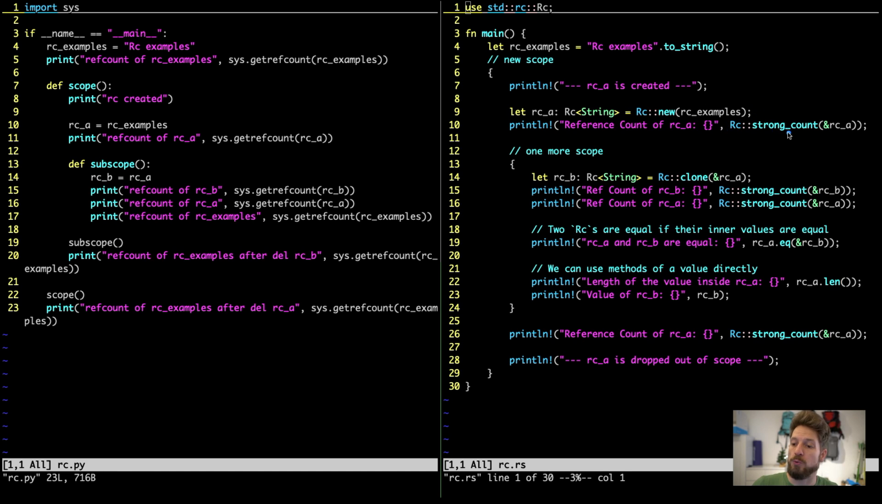Once we have it, we can use the static method strongCount to figure out what is our reference count, as we already used in the first code. Then here we use the static method to clone it to get another increased reference count into our RCB. Here we can then check the reference counts of A and B. Then later we can see here in the comment it explains, we can check the equality of the inner values of the RCs. So this does not compare the pointers, this compares the actual values inside.